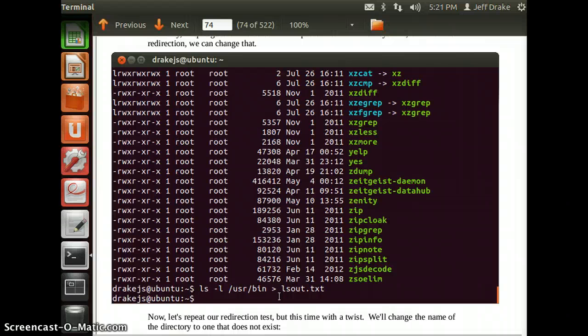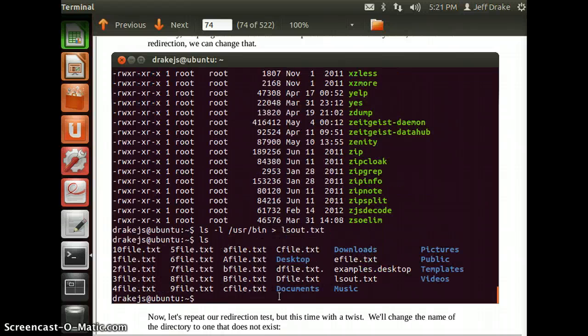Notice the command runs. We do not get any error messages, but we also don't see any output on the screen. But if I do an ls in my home directory, I now have this new file that I just created called lsout.txt. What is in that file? Correct. The output of the command was diverted from the screen and instead went into the file.